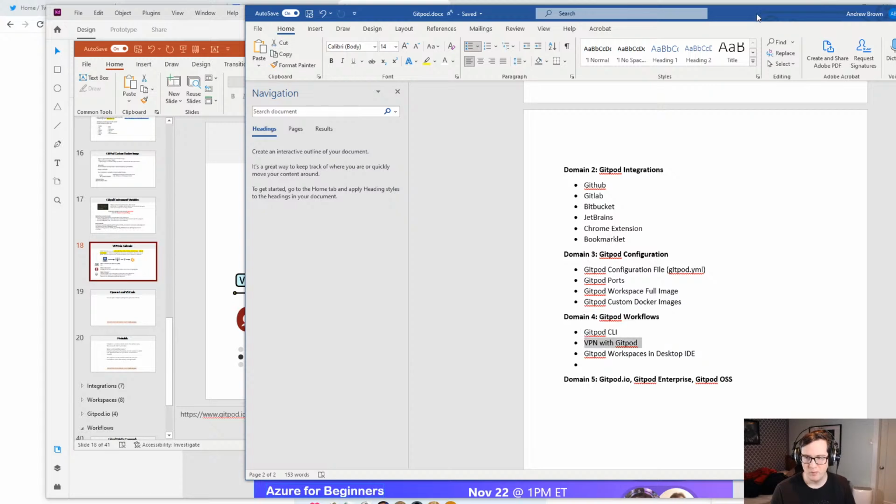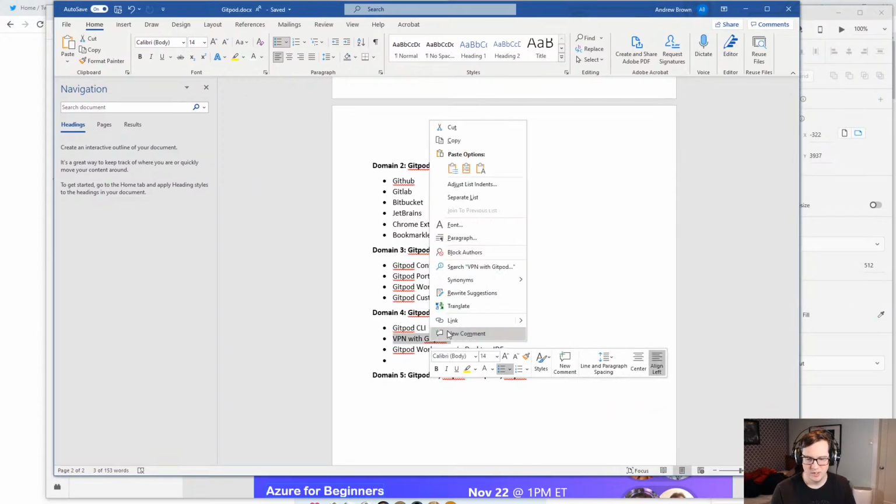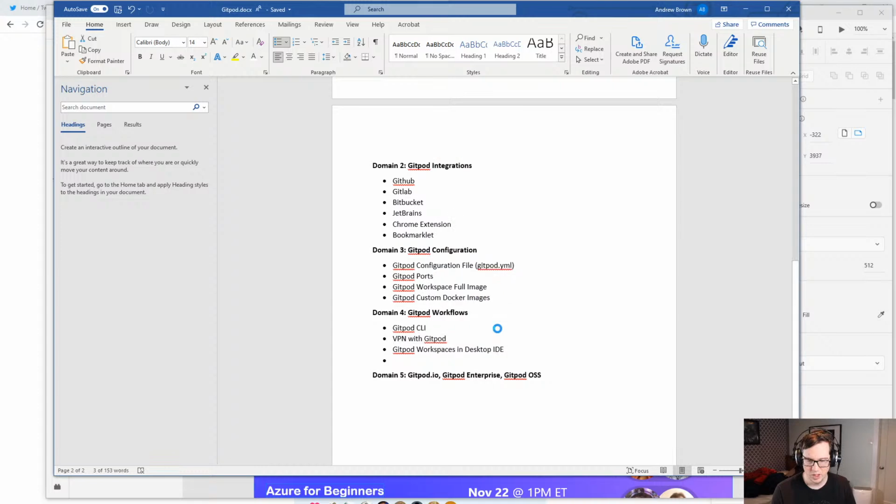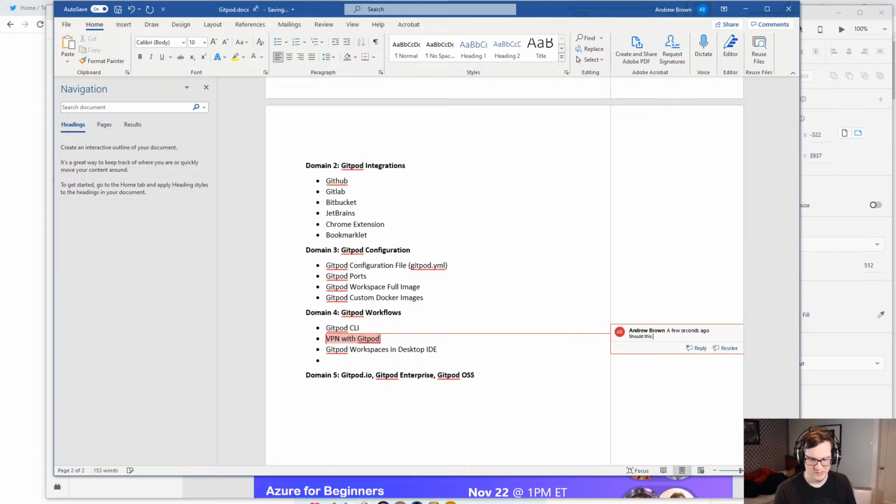This one maybe should belong under integration. So I'm going to make a comment on this one. So we'll say new comment: Should this be under integrations instead of workflows? And if you're wondering why, it's kind of what I'm trying to define. Maybe it's because I need to define what these headings mean, eh?